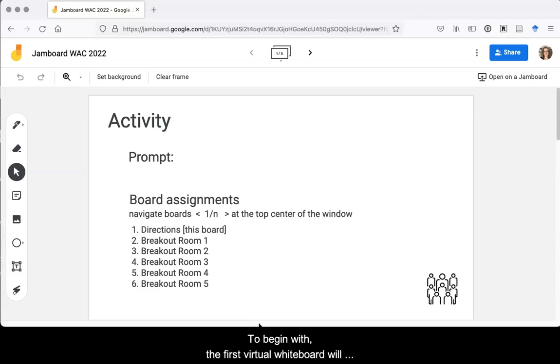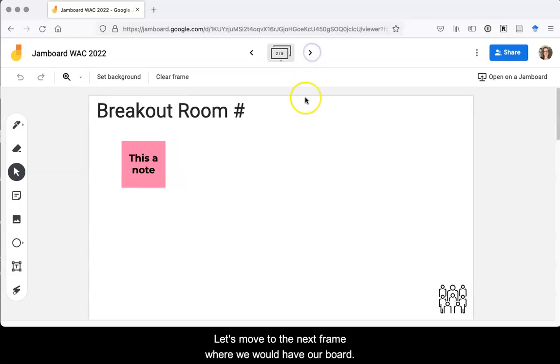To begin with, the first virtual whiteboard will always have this layout where you have the activity, a prompt, and the board assignments. These breakout rooms correspond to different boards in the Jamboard that you'll be working in. You'll know that you're working as a group when you see this icon in the lower right side. Let's move to the next frame where we would have our board.